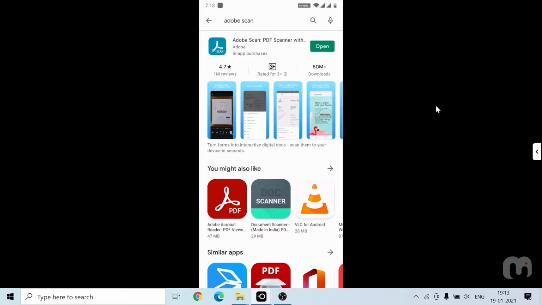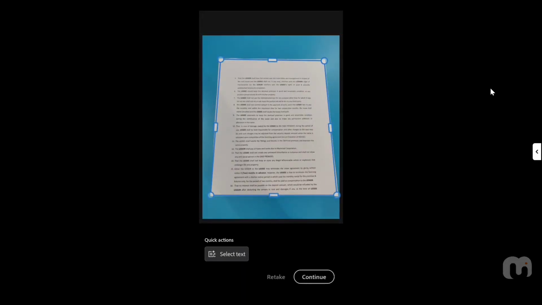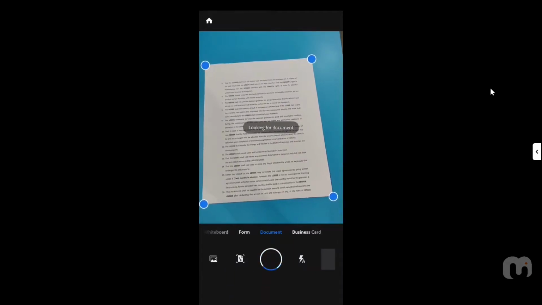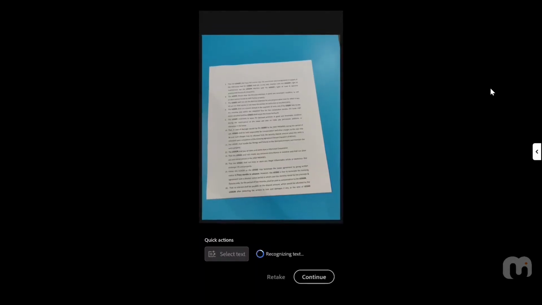In my case, I have already put the app on my phone, so I'm just going to go ahead and open it up. When you open the app, it automatically lands in the scanning mode, and you can see that Adobe has this fantastic auto capture feature built in that can intelligently recognize the document borders. You can see the app recognizes a document with blue borders and automatically adjusts to fit it.